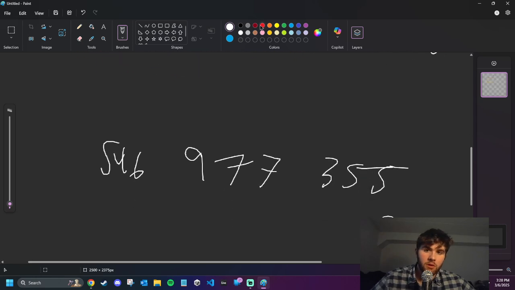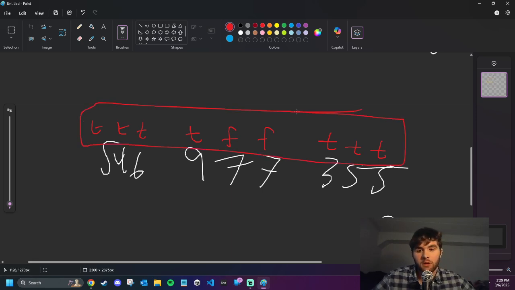So this triplet would be true. This one would be false. So it would be true, true, true. This would be true, false, false. Then this would be true, true, true. So I'm checking, is this number greater than its target equivalent? So can we use this now to determine the problem?